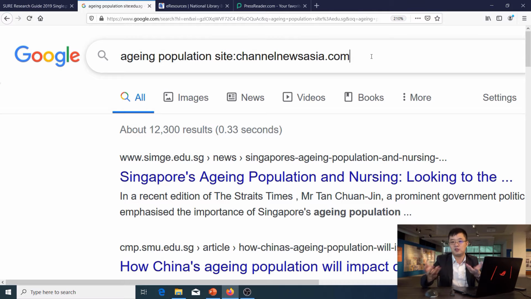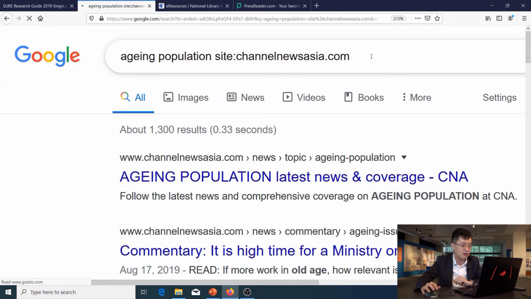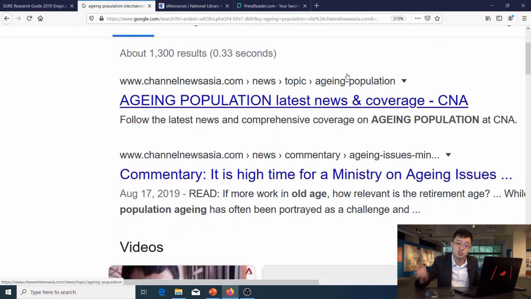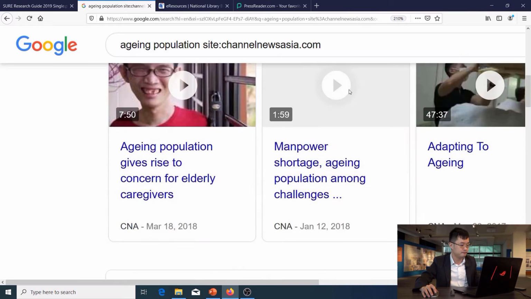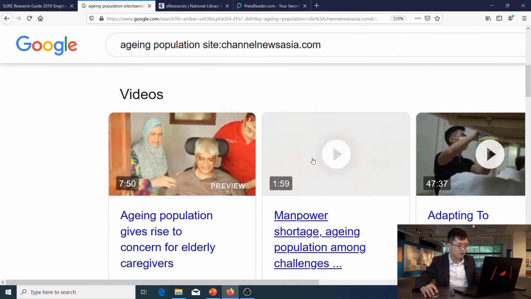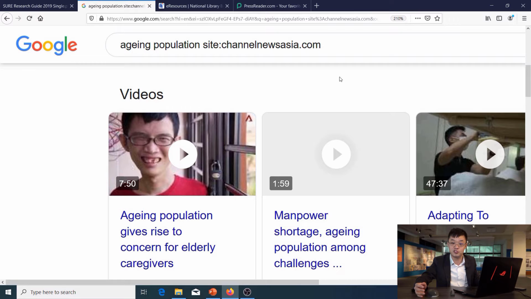All right, so same thing goes for the other websites, straitstimes.com, bbc.com, it works the same way. And after I press enter, you can see that all my results are only from Channel News Asia articles with aging population inside either the title or the content itself. You can even see some videos here as well, some documentaries perhaps, and these can be very useful in adding on to your research materials.